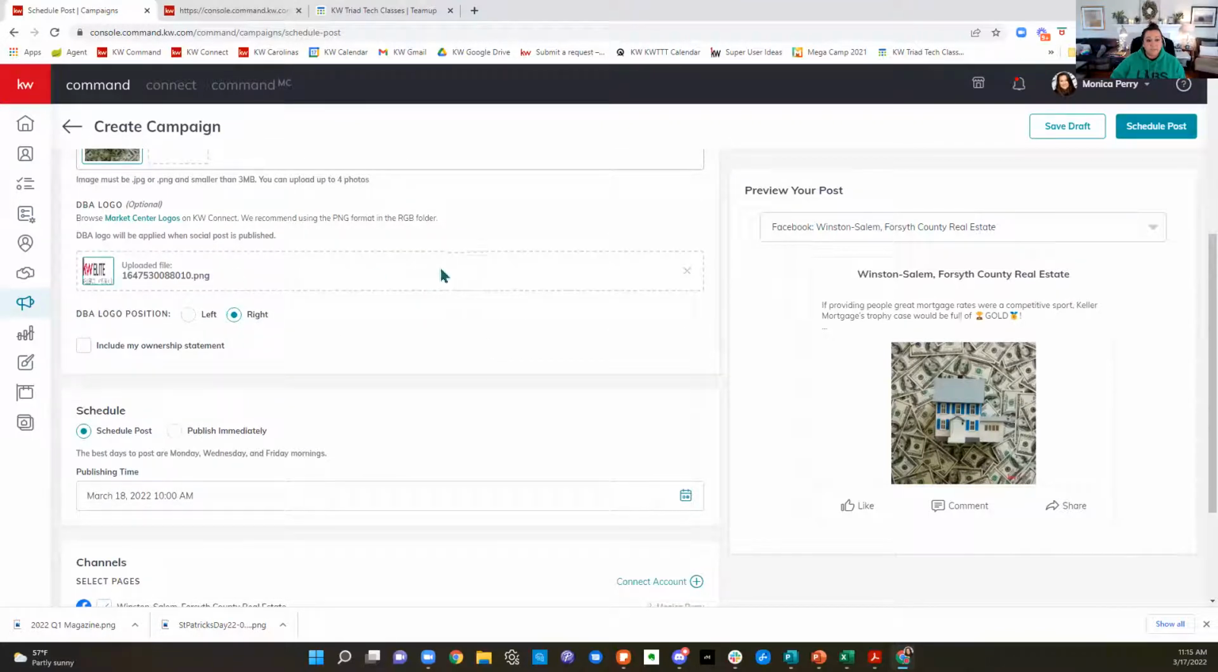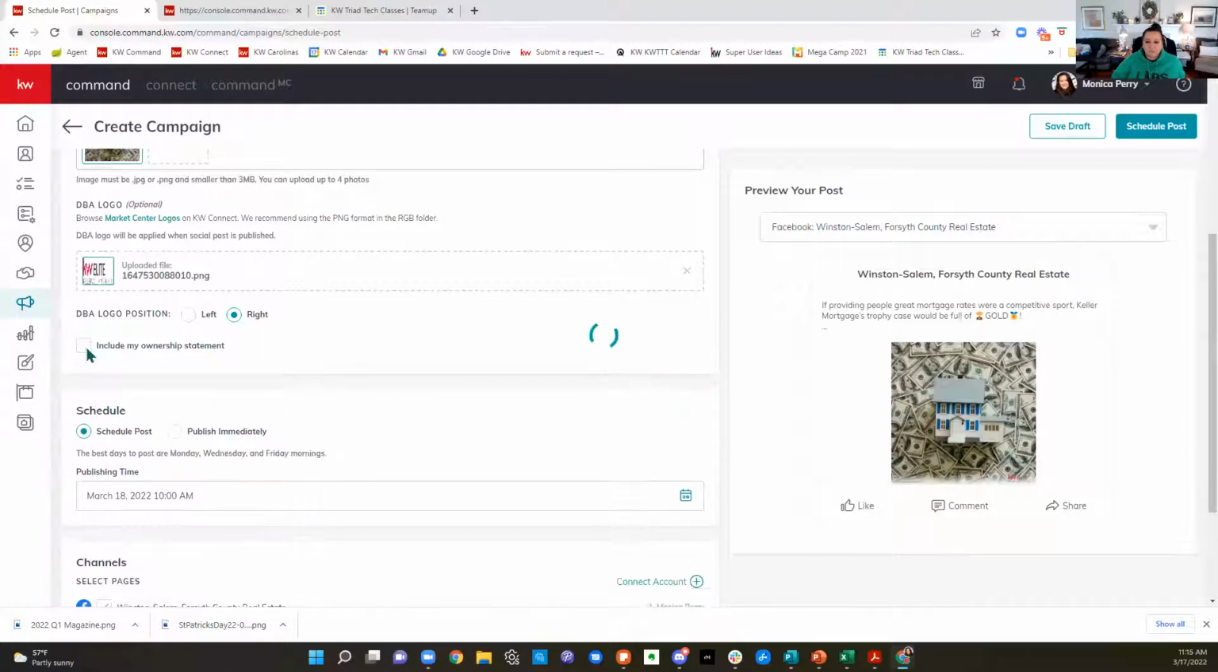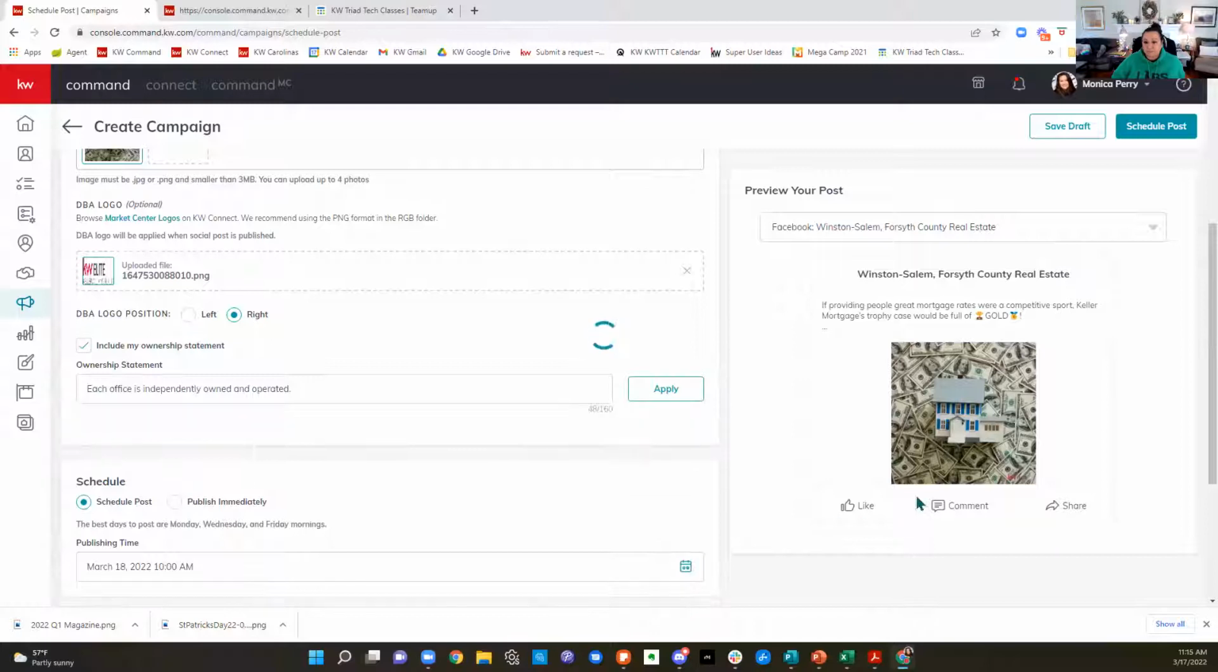Slide through. If your logo is not there, you can upload it. You can choose to include your ownership statement, which says each office is independently owned and operated, or you can choose not to include it. In the preview over here, I know it's hard to see, but my logo is here on the right. If I include my ownership statement, it shows up on the left. It's hard to see on top of that money, but it says it over here. And I can also reposition my logo to the other side of the screen, which will flip the two. Okay.